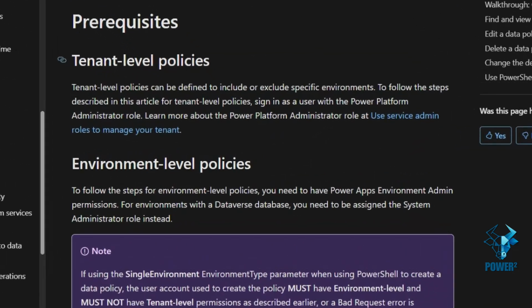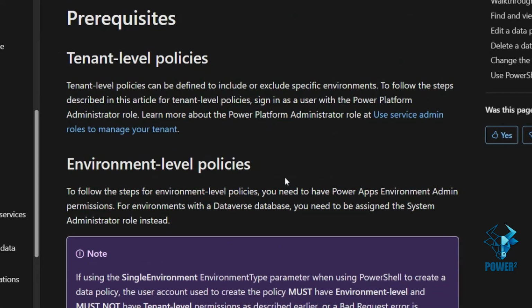So if we look into this in a bit more of a deep dive, and how we actually go about managing a data policy, we've got a couple of different types. We've got policies that can be applied at the tenant level and policies that can be applied at the environment level. Let's go and create a data policy now and go through that, and hopefully we'll have some questions to ask along the way, which you can help with, Charles.